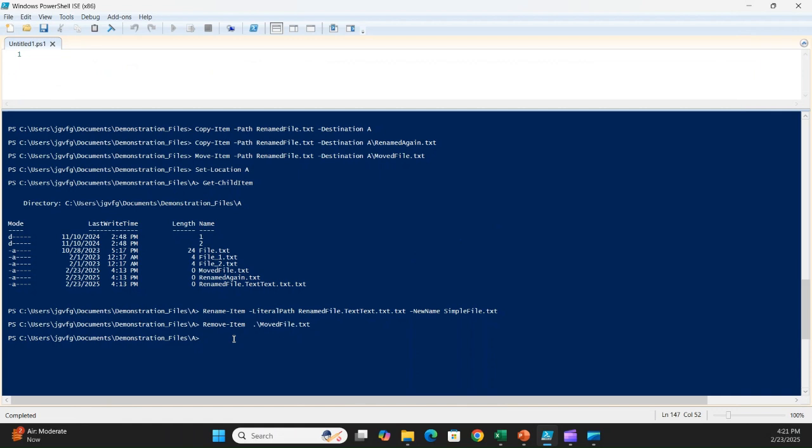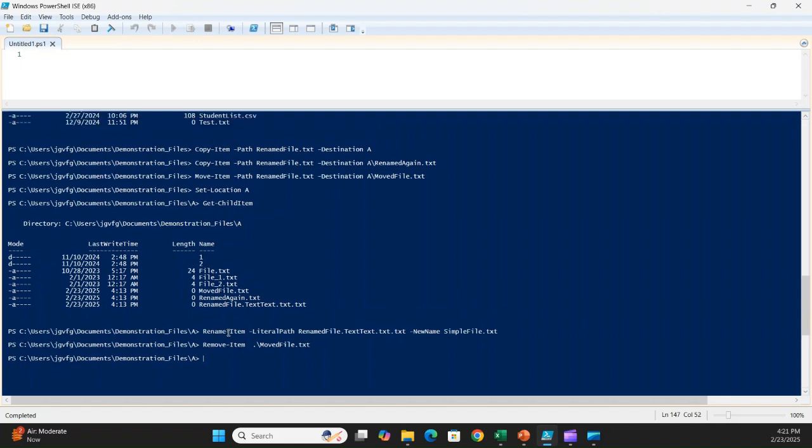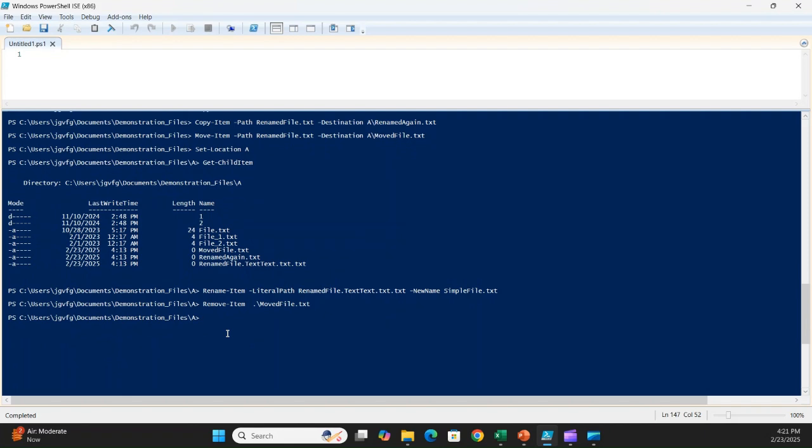But what we've covered today are how to make a commandlet. We've already seen that in the past videos with set location, get location, and get child item. But now we also have copy item, move item, rename, remove. So I hope this was helpful, and we look forward to seeing you in the next video.